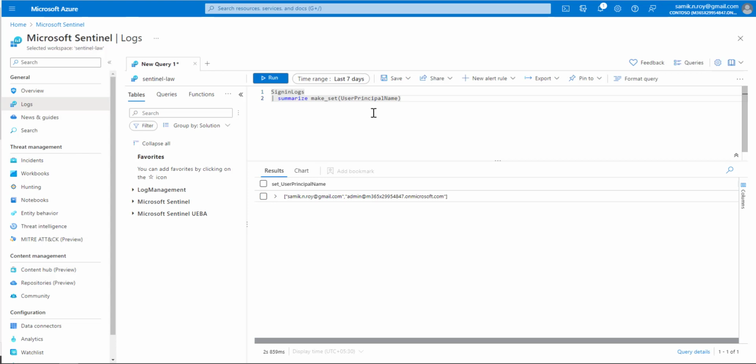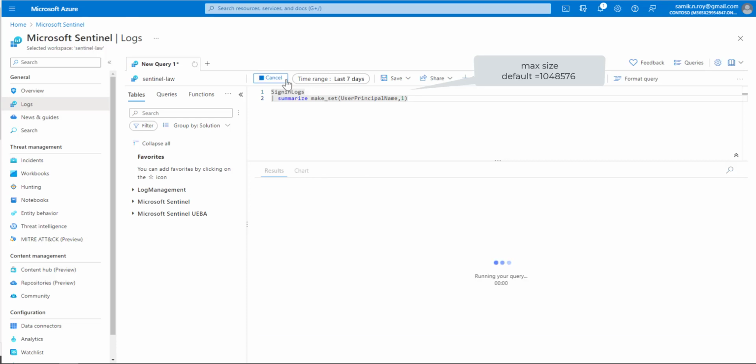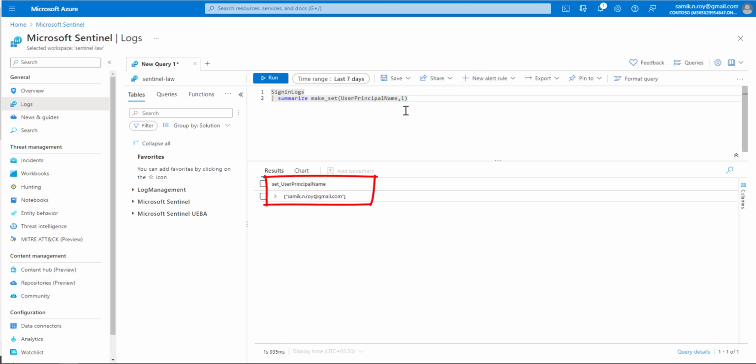Now, if we want to apply a limit on how many we want to see, we can also specify that using another parameter and mentioning it with a numerical value. Otherwise, it goes to a default big size. So let us run the command once again here, and as a result, we would see it's only 1 because we have limited the result.